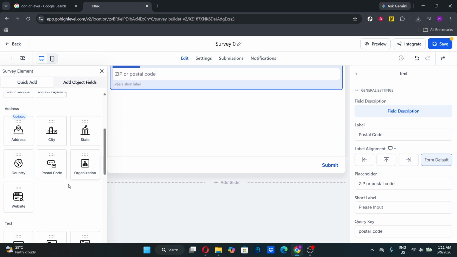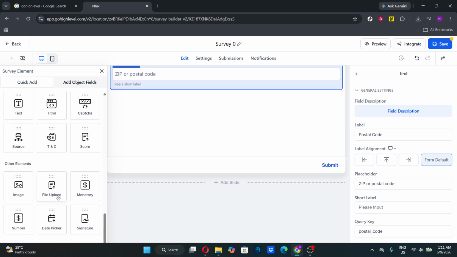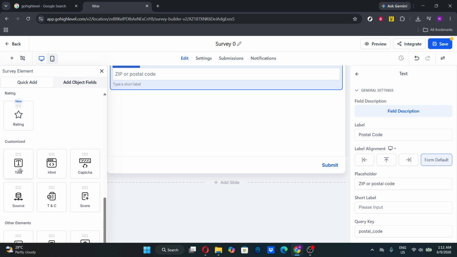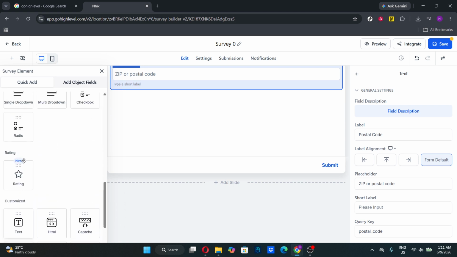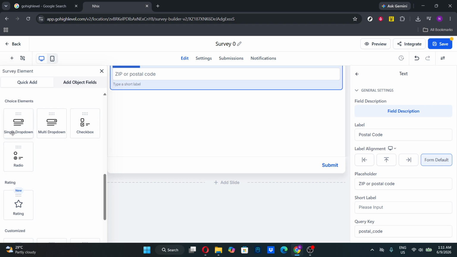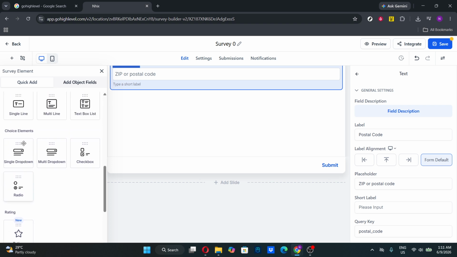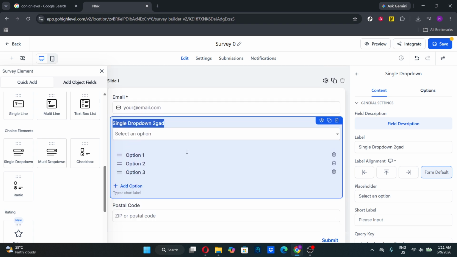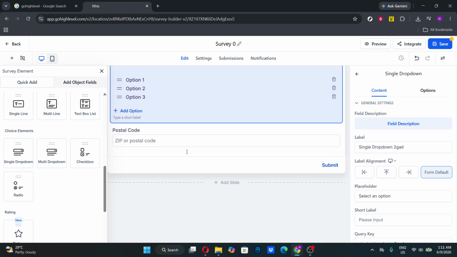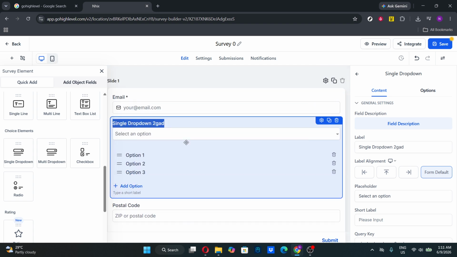For feedback-style responses, the rating option is useful because it allows people to score their experience or opinion in a quick, simple way. If the standard options don't fully match what you need, you can use the Customize section. This gives you more flexibility to shape the survey around your specific use case. As you add each component, take a moment to arrange them in a logical order so the survey flows naturally for the person filling it out. Keeping the layout simple usually improves completion rates.